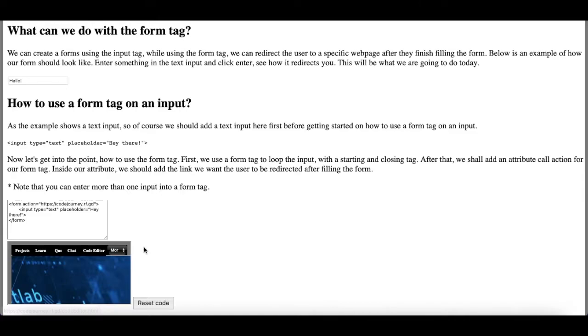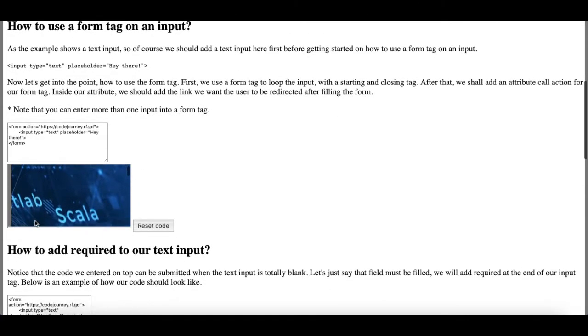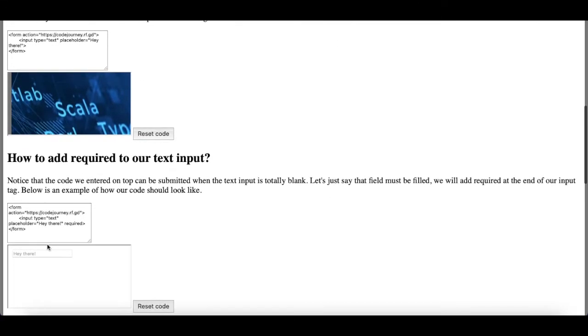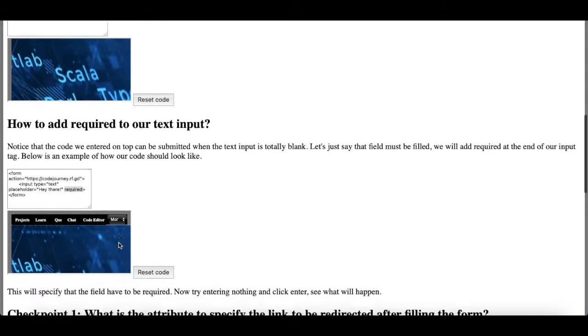Now this time we will have to make sure the input is required. How do we do that? We will add required at the end of our input tag. Below is an example of how our code should look. This will specify that the field has to be required. Now try entering nothing and click enter. See what will happen. Now let's get into the checkpoint.